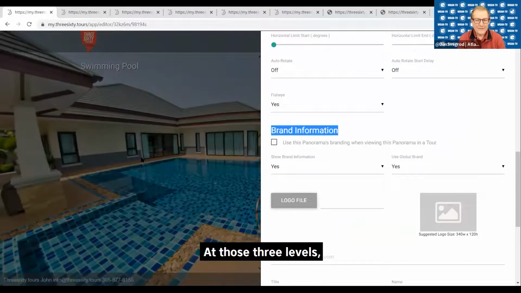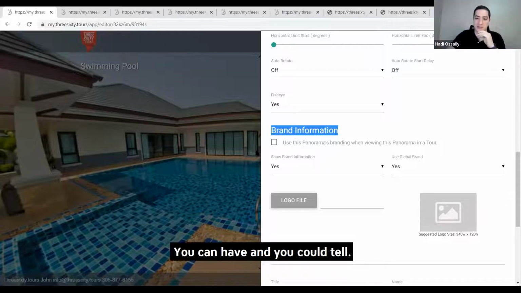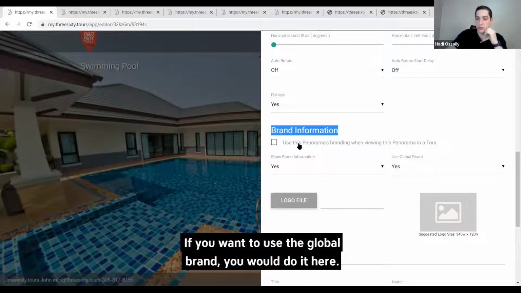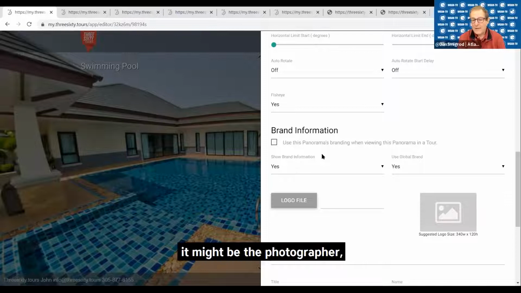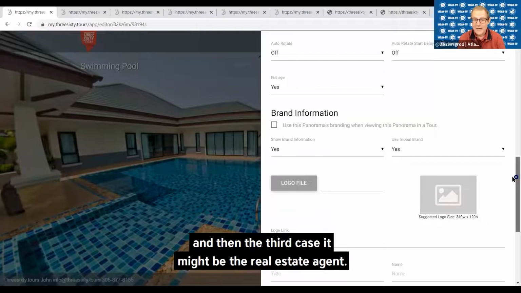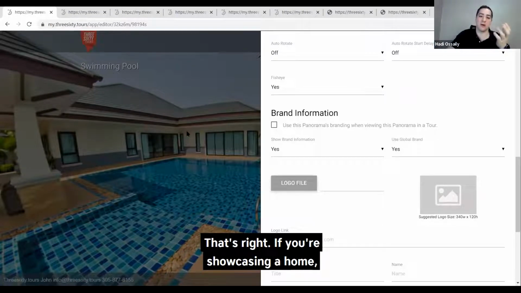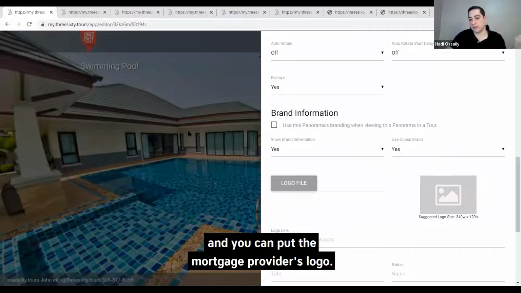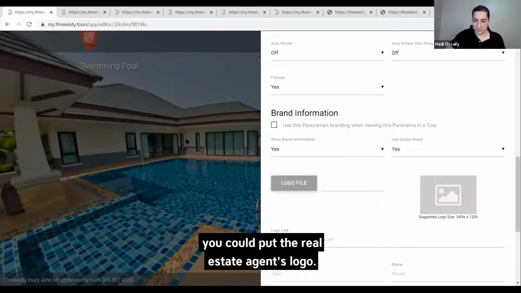So at those 3 levels, can I have different logos? Yes, you can. You would choose what type of logo you want. If you want to use the global brand, you would do it here. In one case, it might be the photographer. In another case, it might be the real estate brokerage. And in a third case, it might be the real estate agent. That's right. So if you're showcasing a home, maybe you go into a panoramic image of your mortgage provider's office, then you can put the mortgage provider's logo. And when you go into the property, you can put the real estate agent's logo.